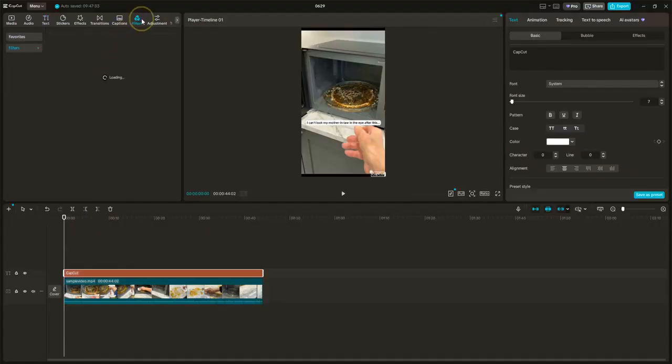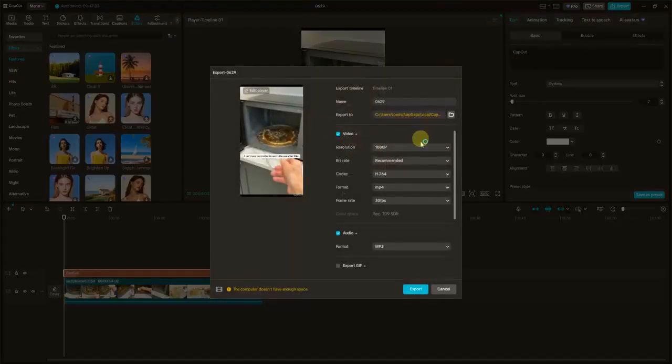Finally, once you're satisfied with the edits, go to the export settings. Make sure to preview your video to confirm the watermark is gone or sufficiently covered. Export your video in your desired format and resolution, and you're all set.